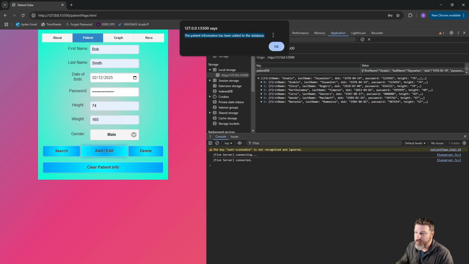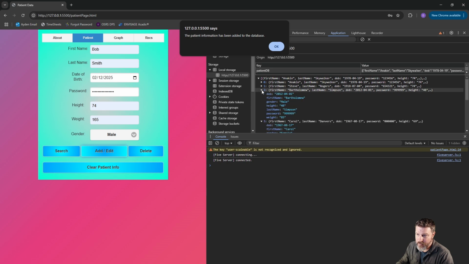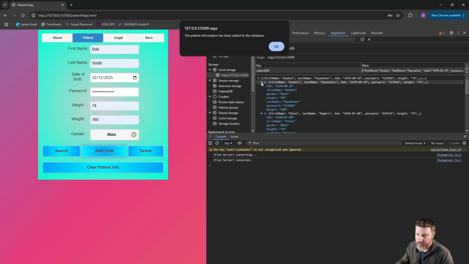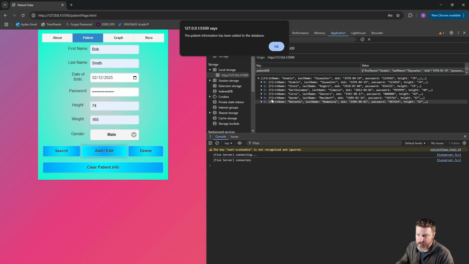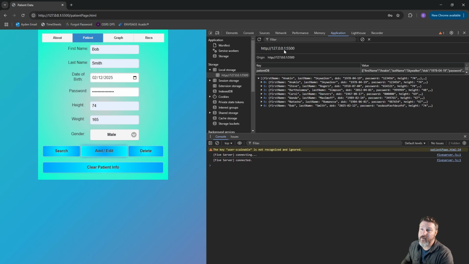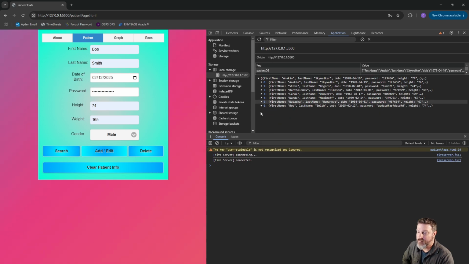Patient has been added to the database. But has it actually? I don't see him in our database. It should populate immediately. Oh, okay. You have to hit the OK button, and then he popped up. So we got Bob Smith, his password, his height and weight, all that. So that add function is working correctly, and so are those other ones.